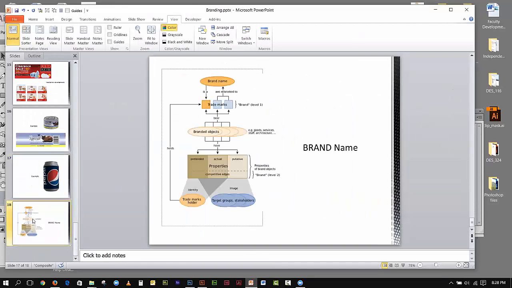Now, one final thing here. We're talking about branding. So what are we talking about? Branding starts off with a name for a brand. It could be anything. It could be Kentucky Fried Chicken. It could be Pepsi. It could be Coca-Cola, okay? And then, of course, you have your trademark. You have your symbols, your logo elements, and they are related to the brand name. Of course, the brand name is related to the trademark, okay?